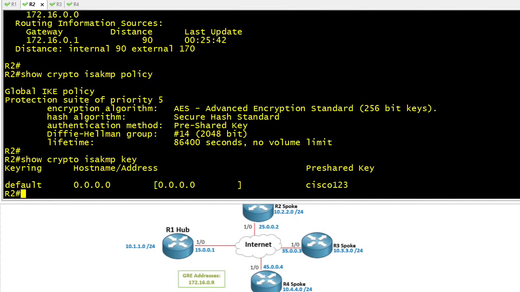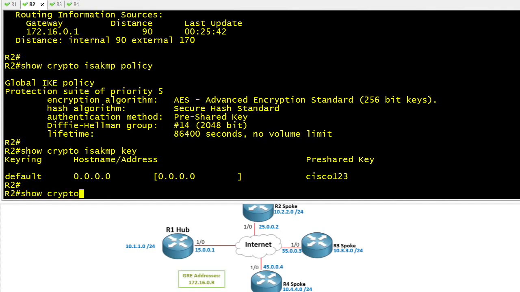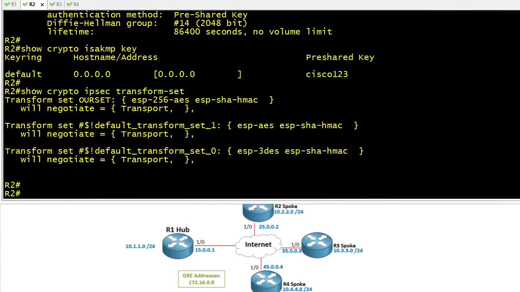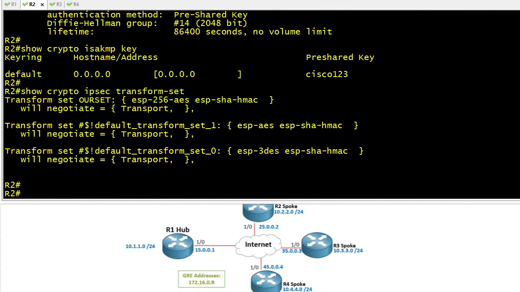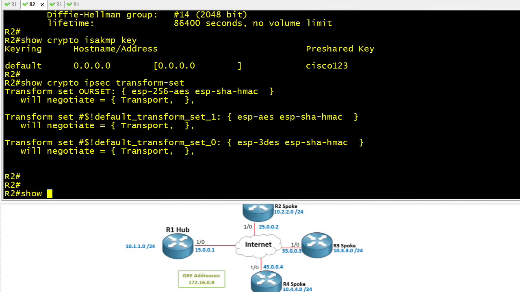If we want to see the transform sets for IKE phase 2, which is the IPsec tunnel, we can do a show crypto ipsec transform-set. Here it'll show us any configured transform sets along with some default transform sets that came free of charge with the IOS.